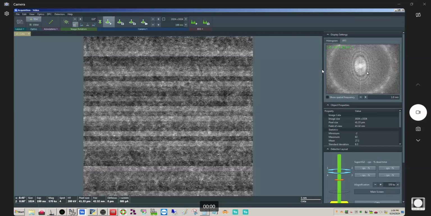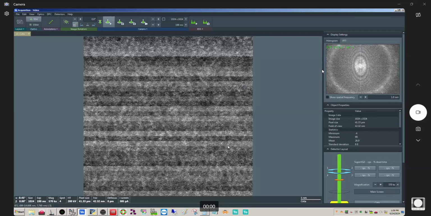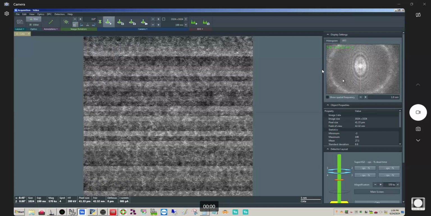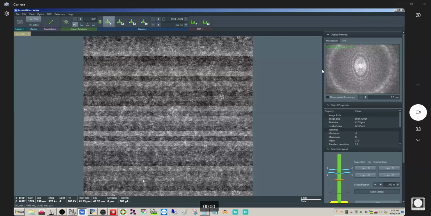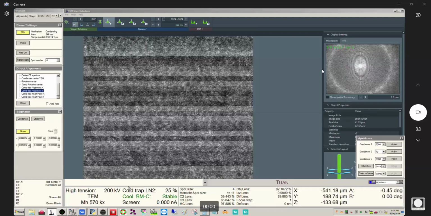And that looks pretty close right there, okay? You're going back and forth between the two tilt extremes and we're not seeing any change in the FFT, okay? So I'm going to go ahead and click done.